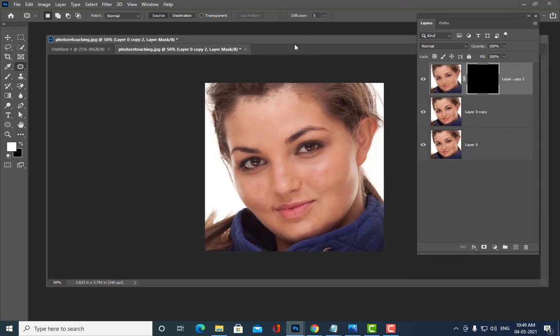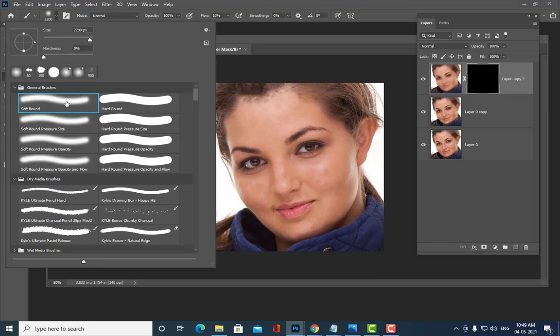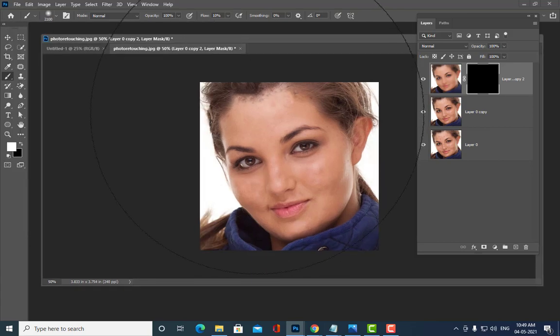So now the next step is, we are going to select a brush, a soft round brush, and then we will only paint on the skin areas. The flow value is very low, so try to increase the flow value. And now don't paint completely, just paint only on the skin areas.